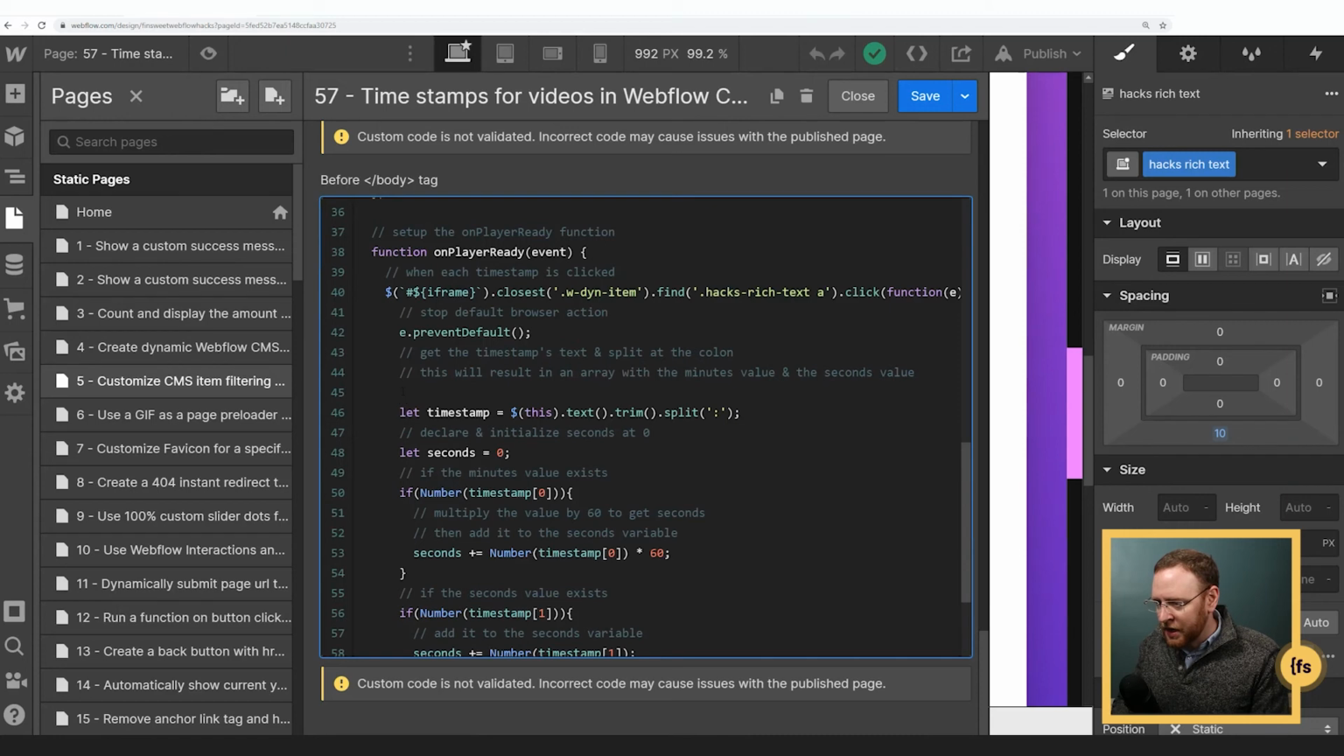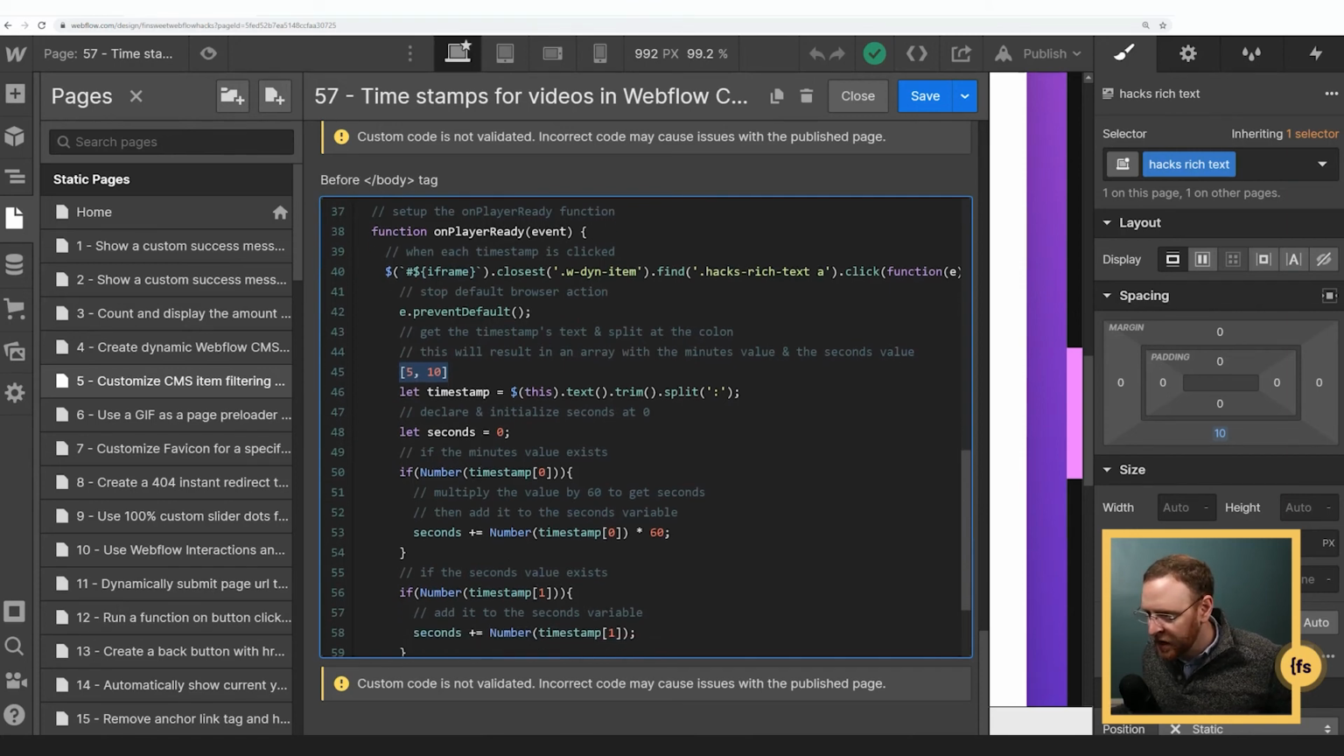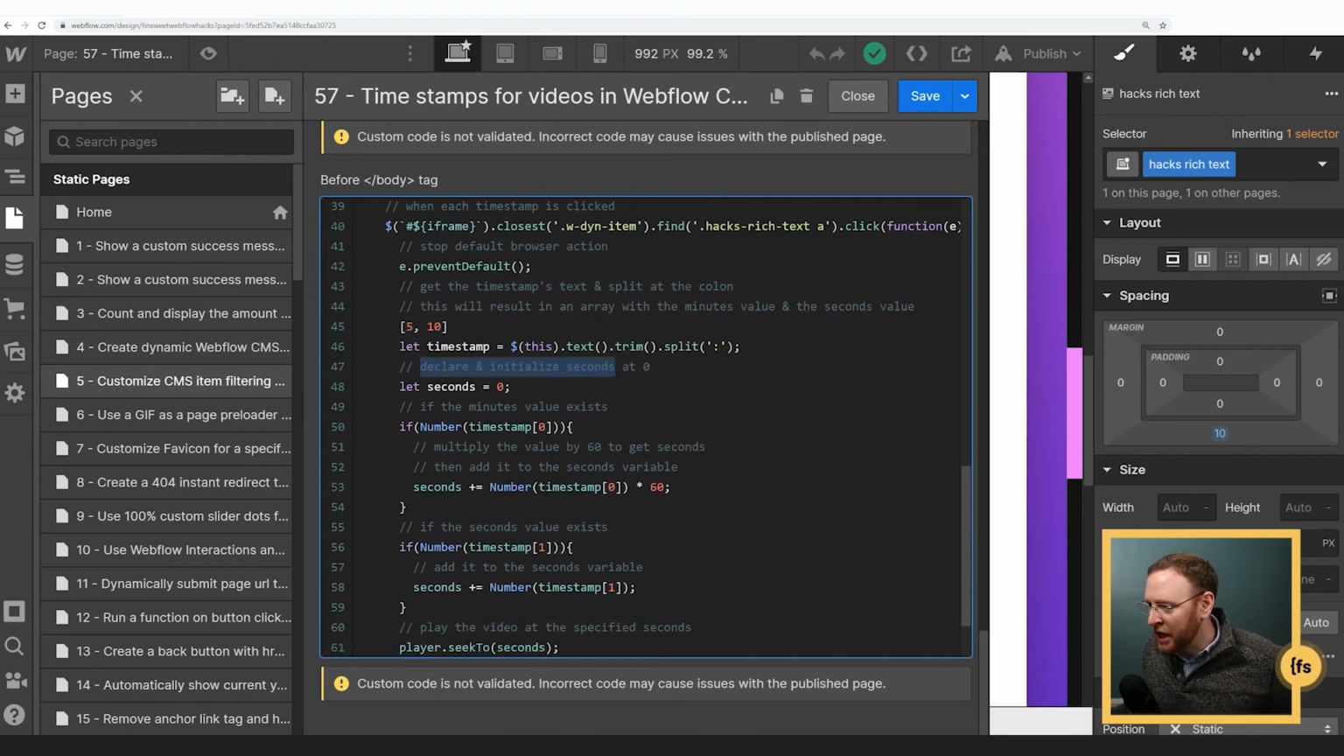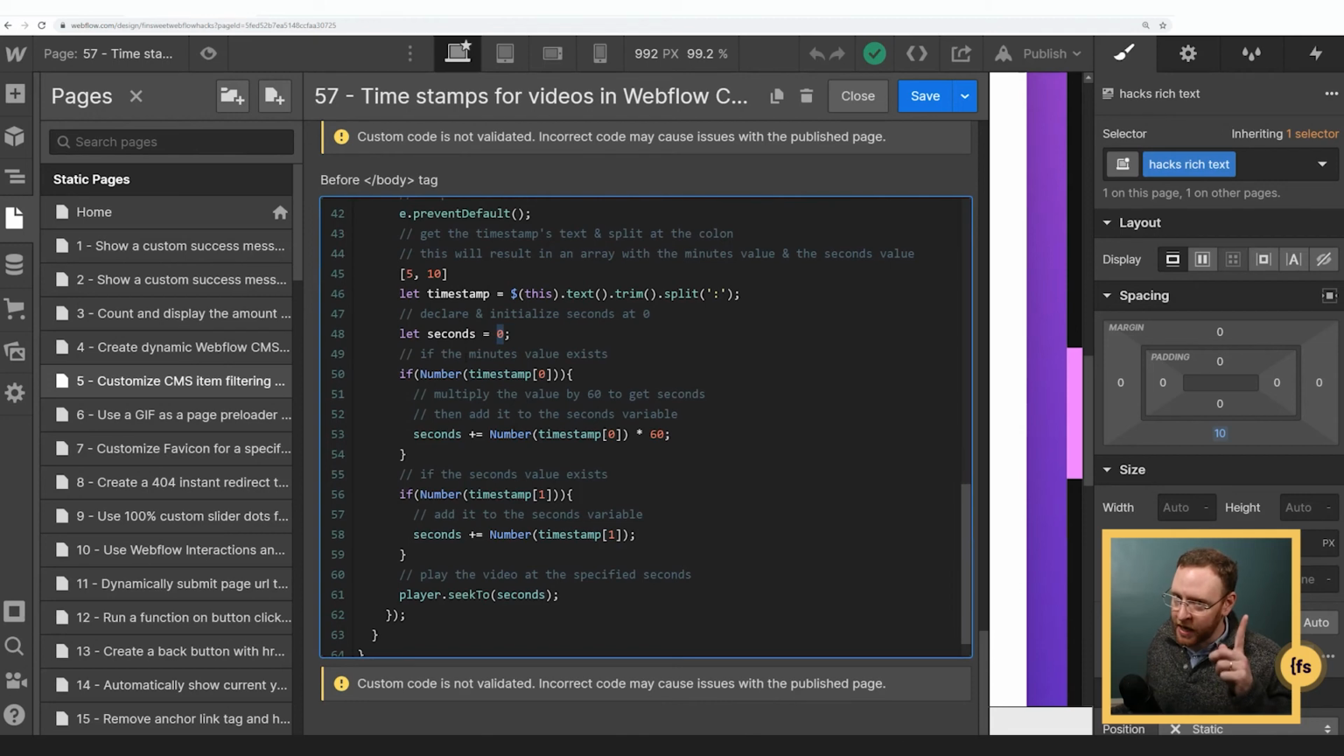We don't even need to write that. We can just go like this, and we're going to have a 5 in here and a 10 in here. So 5, 10. Let's say that's what we're working with. After this, that's what we're going to get. Then we're going to declare and initialize seconds at 0, just a variable. We're setting it equal to 0, and you'll see why we need to do that in a second.